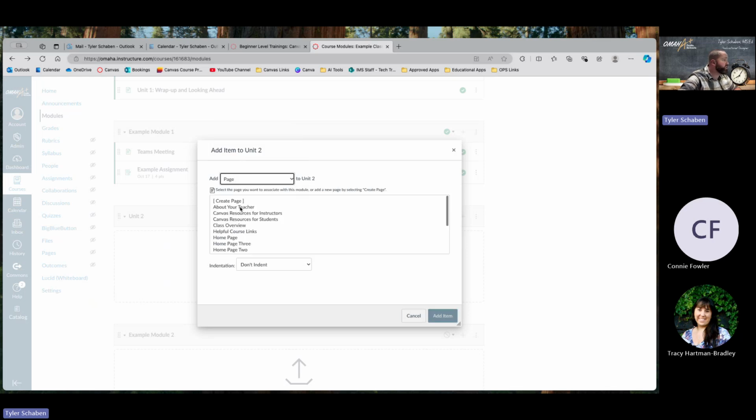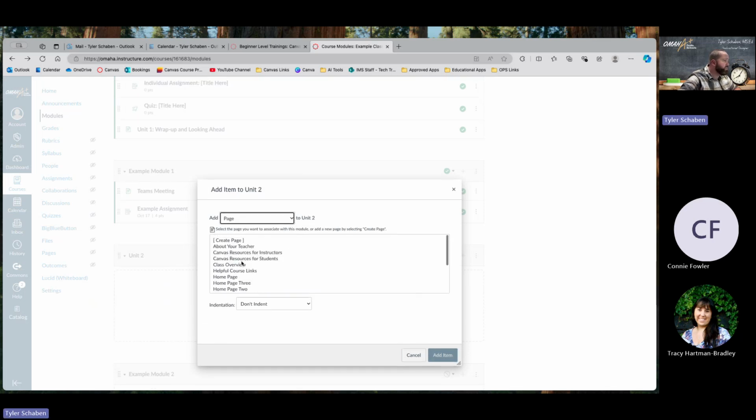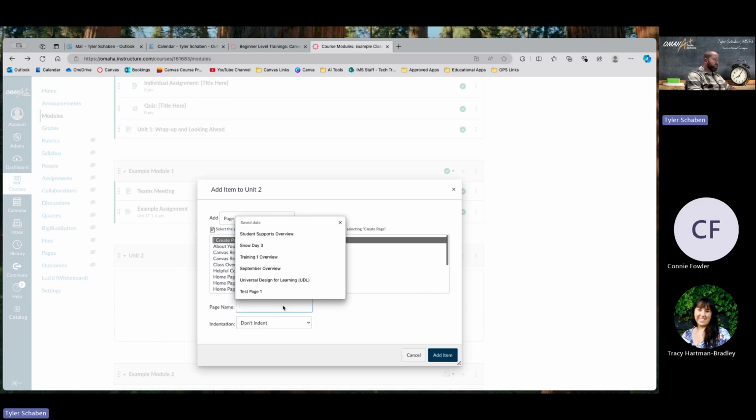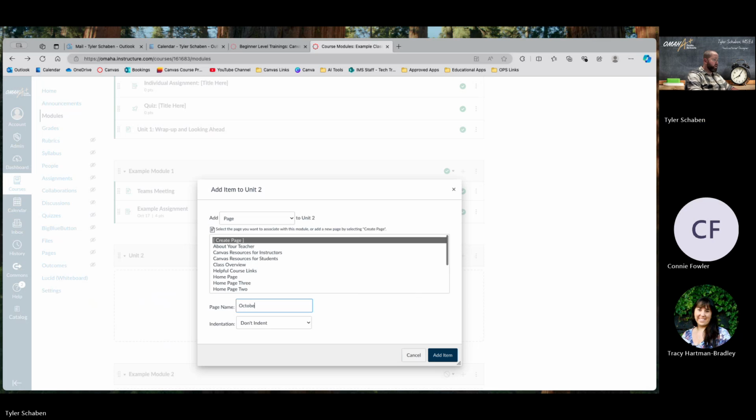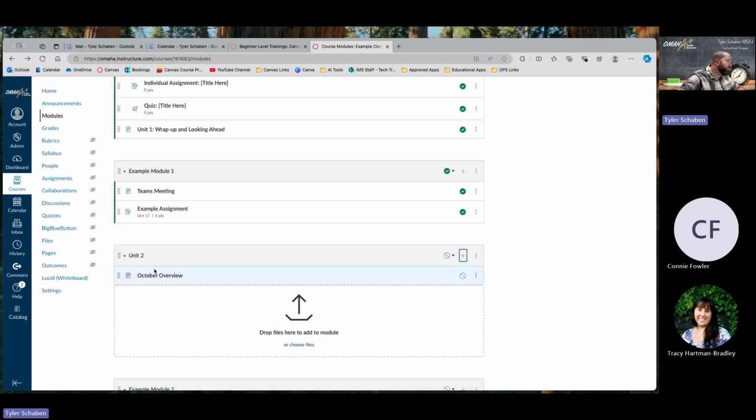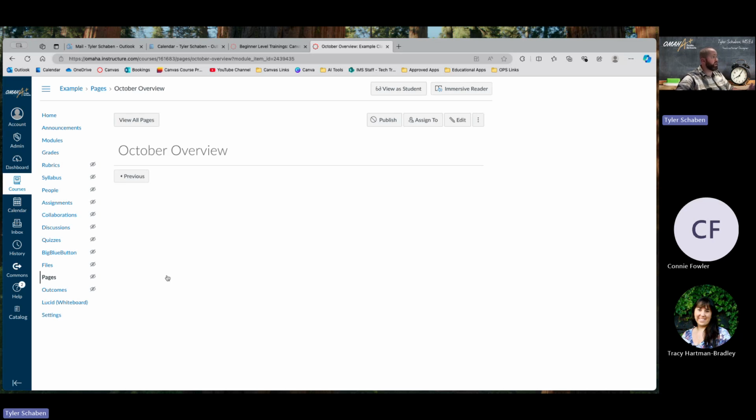So I'm going to click to add a page. If I've already created a page somewhere else and I want to just add it to this module, I can select it from the list. But if I want to do a brand new one, I can do create page up here at the top. And I'm just going to put, let's put October overview, and hit add item. Once I hit add item, that pops that page right into my module and it comes in unpublished, which I want for now. Then I just have to click on it to start adding things to it. So I'm going to click here and that's going to open up this overview page.